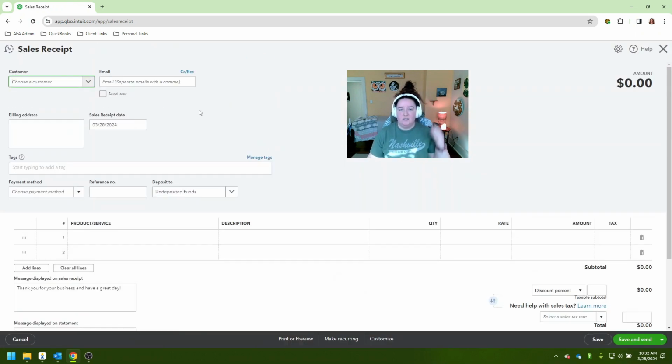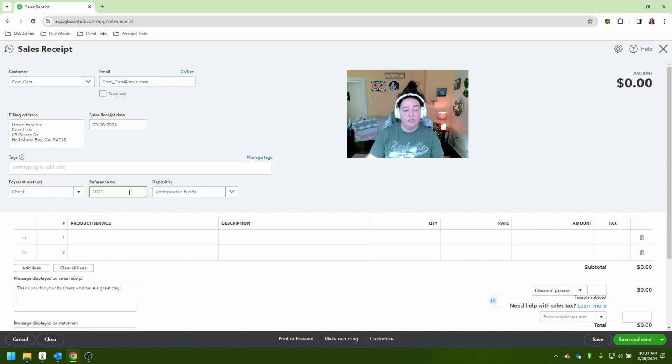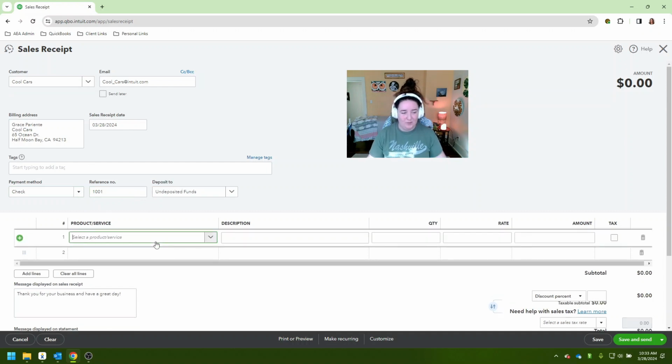The sales receipt is like combining an invoice with a received payment transaction into one transaction. So it reduces the amount of data entry that we need to do. If I were to pick the same customer for this sales receipt and tell QuickBooks that I deposited a check, always deposit to undeposited funds. You'll remember that from a previous video that I've done.